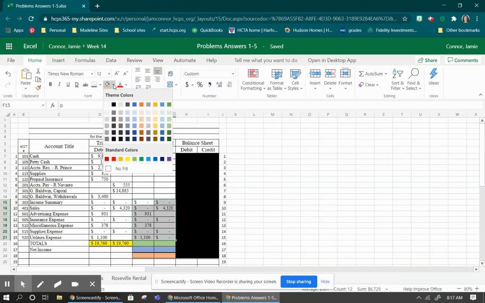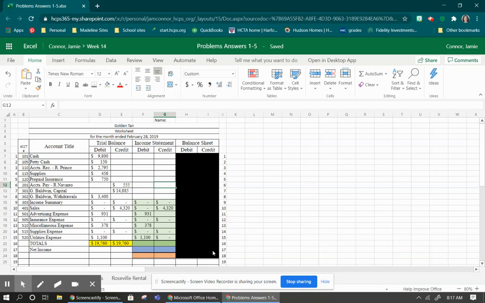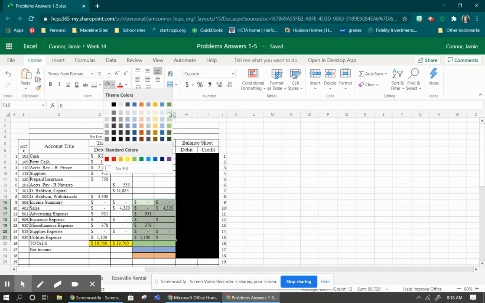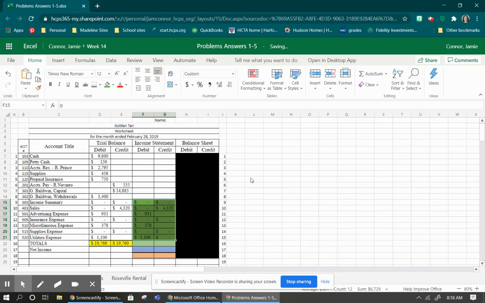And I'm just going to go ahead and highlight it. And since it's income, I'm going to make it a light green. It doesn't really look green, but here, let's try this one. That looks a little bit more blue in my opinion. So we'll go green here. Green for money, income. Okay.